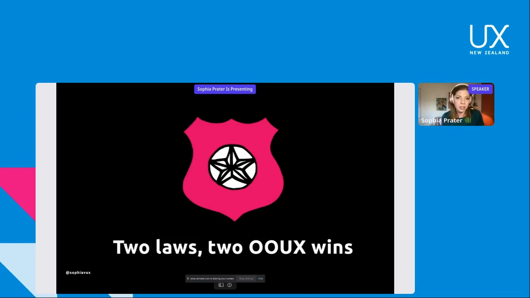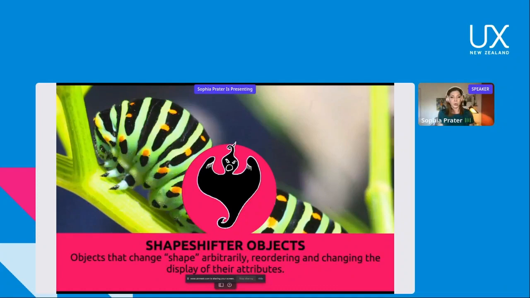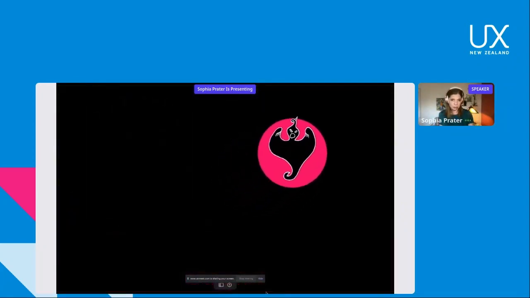You can start analyzing your designs for these and start cleaning things up. Okay, so the first one is the OAUX law of attributes. All this is saying is objects that are the same should look the same, okay? So what we're trying to avoid here is what I call shapeshifter objects. These are objects that change shape arbitrarily, reordering and changing the display of their attributes.